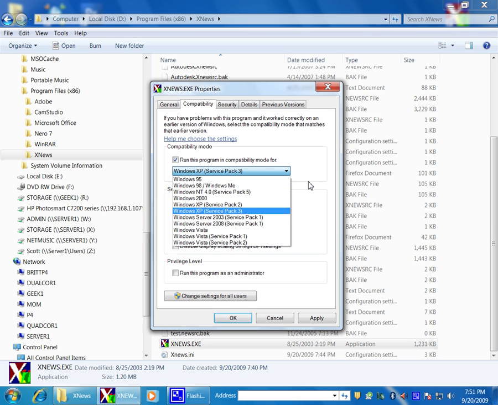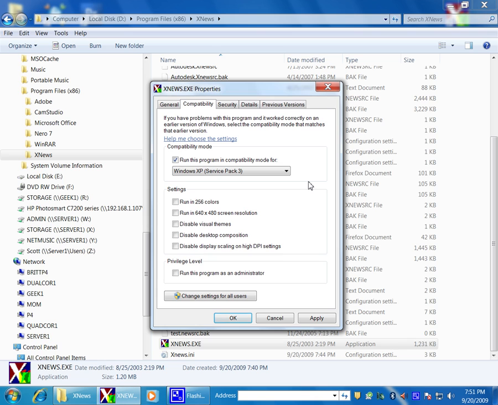So this is just a simple compatibility fix for a stubborn program that you may need to run on Windows 7. So that's it. Our geek tip for today is compatibility mode in Windows 7.